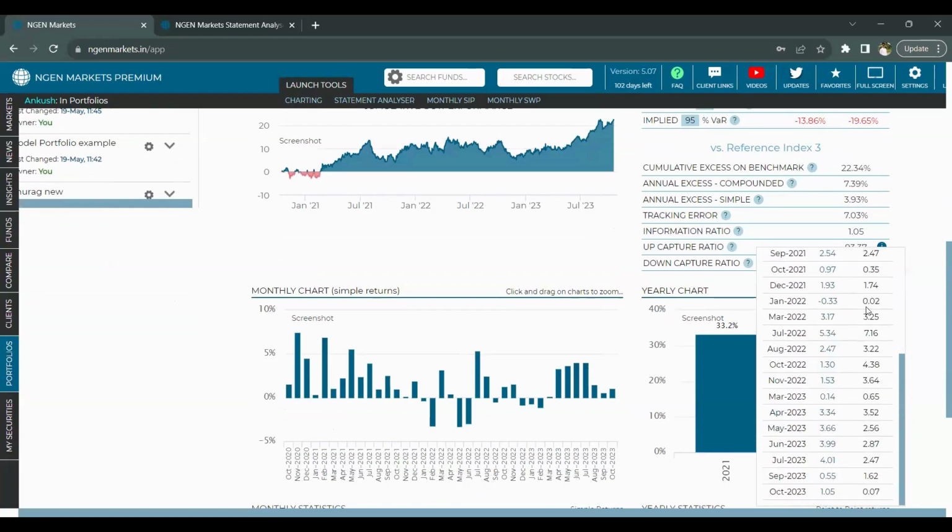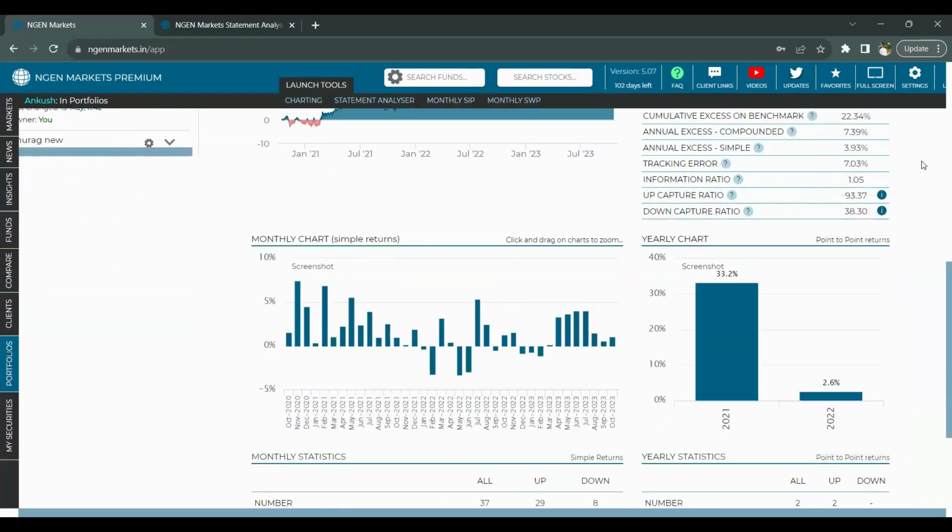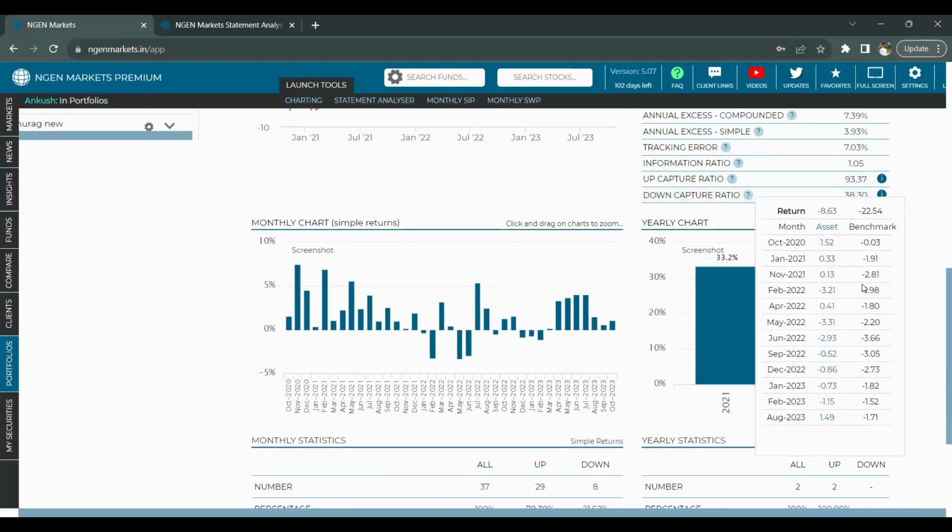If the up capture ratio goes above 100%, it means it is giving better returns month-on-month in comparison with the benchmark that we have taken. You can also check the down capture ratio. This is a very well protected fund, the portfolio that we have taken over here. You can see the returns: if the benchmark has given you negative 22.54%, your portfolio has given only negative 8.60%.